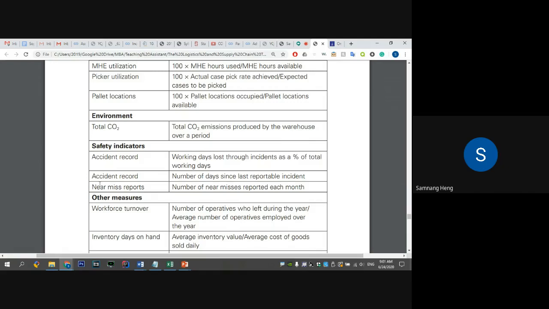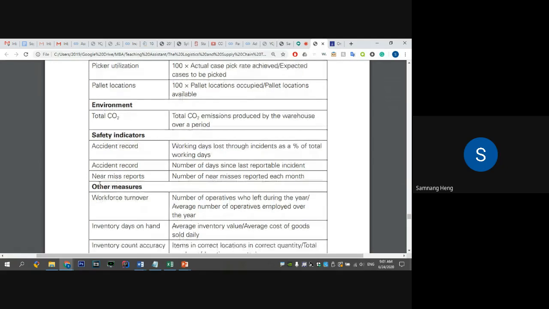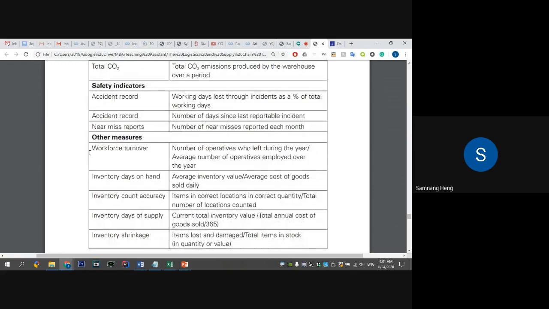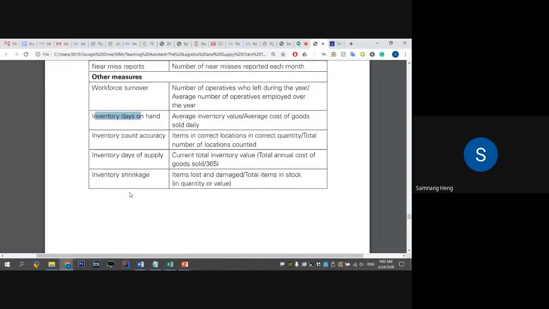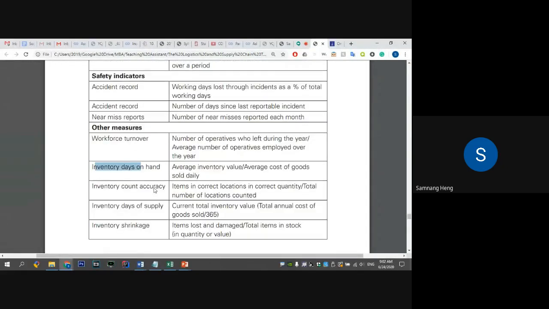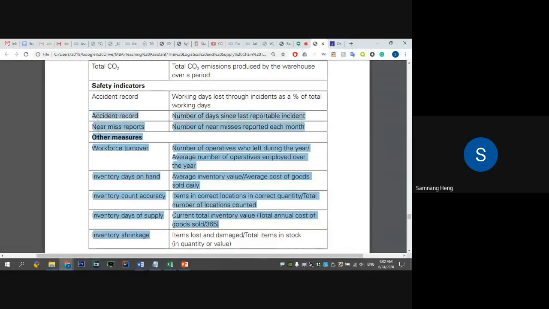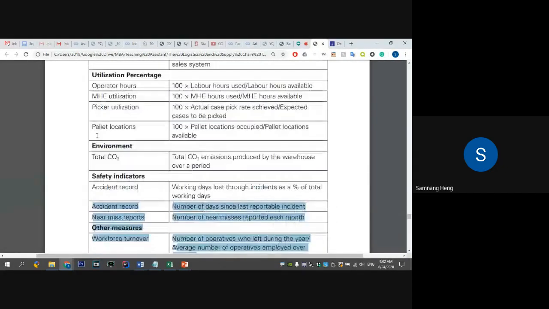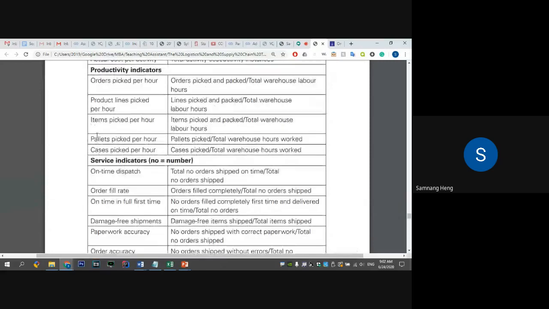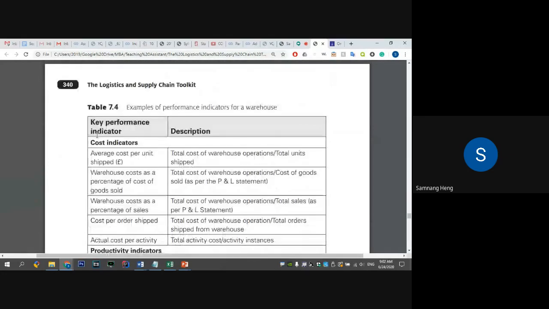Okay, and then there are other measurements like workforce turnover, inventory days on hand. Again, we don't need them all, but if you need to use this kind of tool, I recommend you go to the book, page 340, review it, and take any tool that you think is important to the company. You have the book in PDF, so you could download it, keep it, and use it.